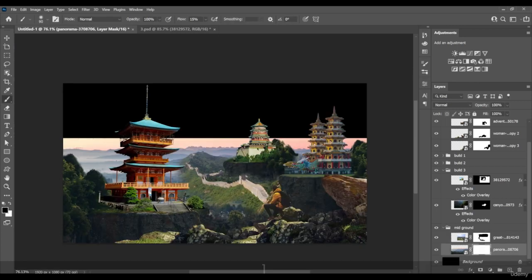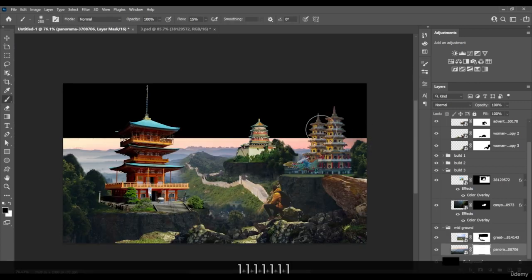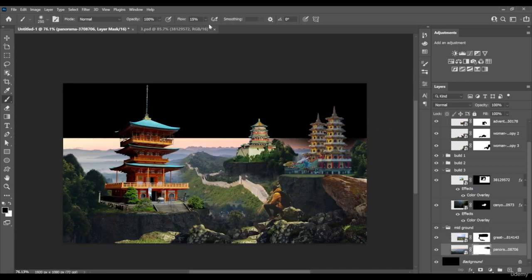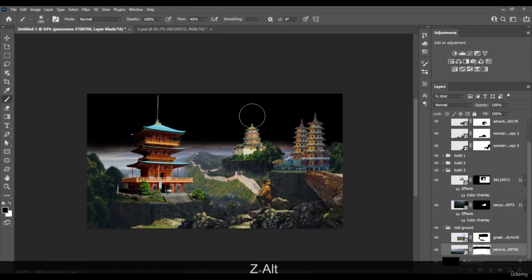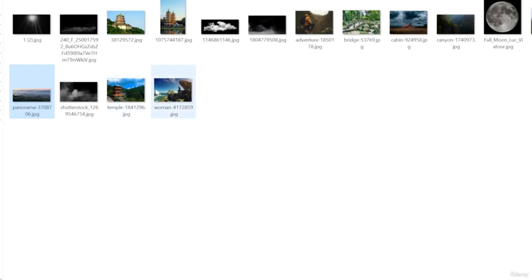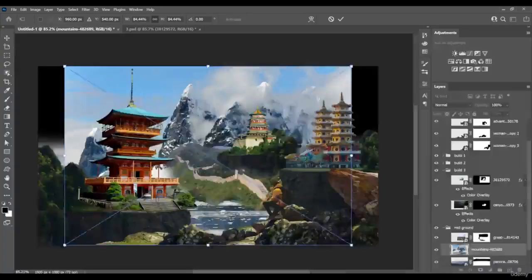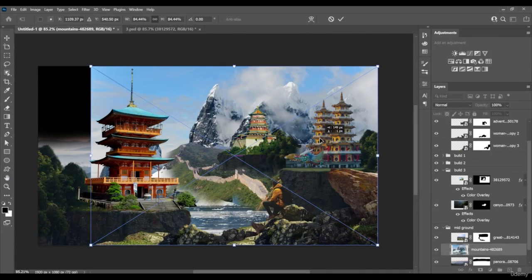Very good. Okay, now it's time to fade or to erase this part from the sky. Let's increase the flow, and let's erase this part because we don't need it. We only just want these hills. Very good. Now it's time to add the mountains picture. Drag it and drop it here. Let's put it right here.